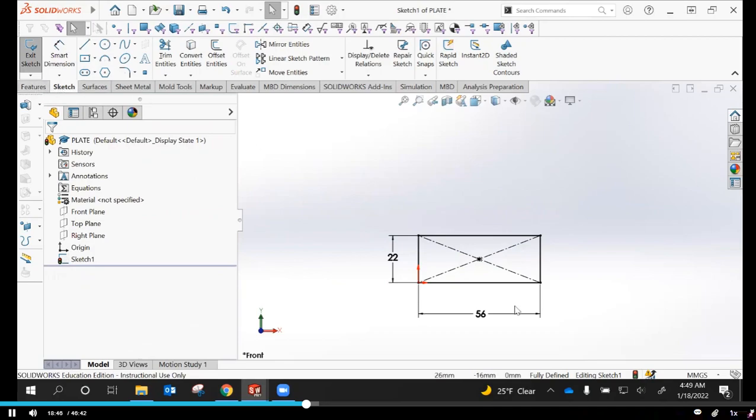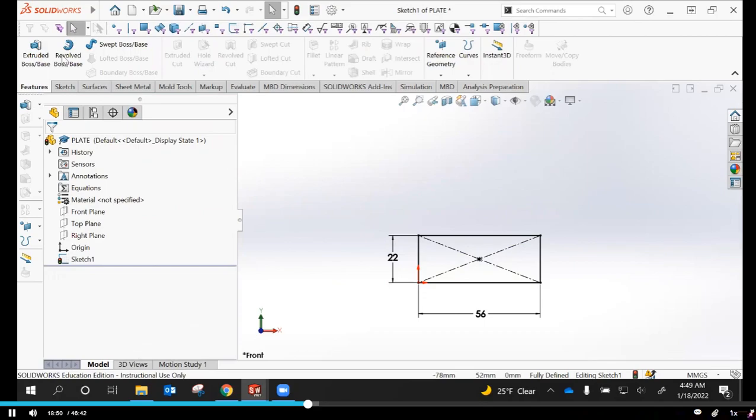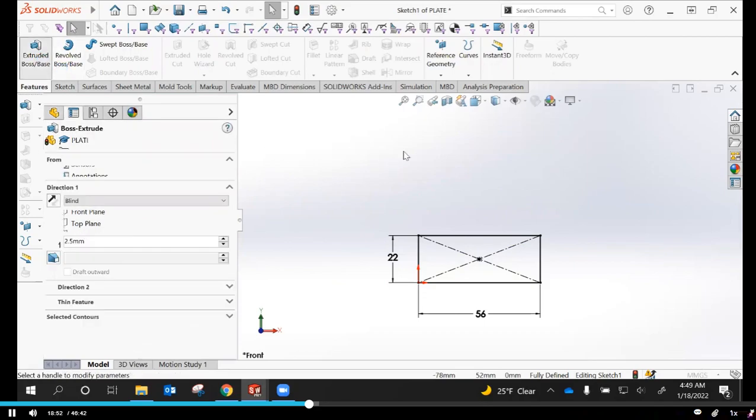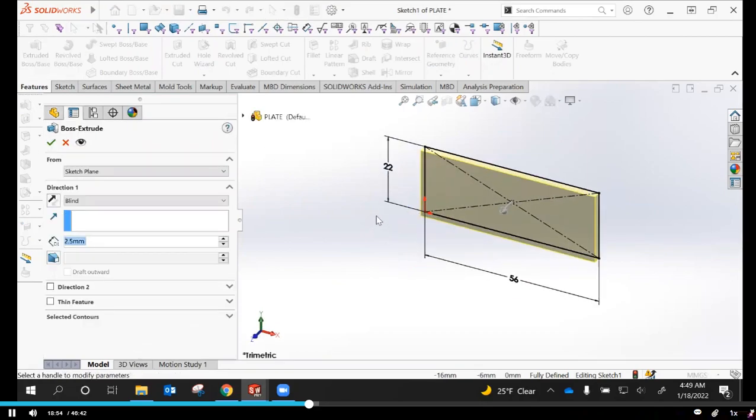Now we are complete with the sketch. We're going to add some 3-dimension to our project here. We'll do an extrude. We want this to be 10 millimeters, and I'm looking at the direction. I want it to go back, so I will click on the arrows.